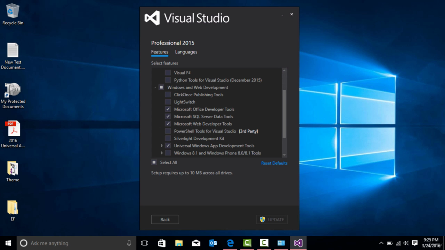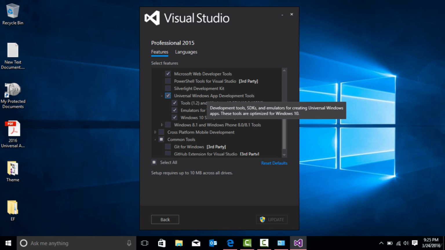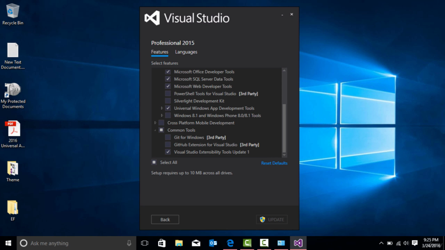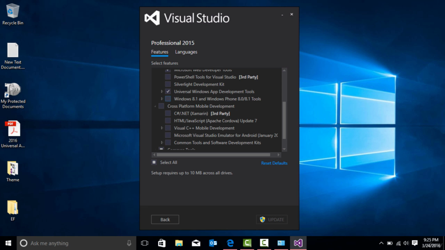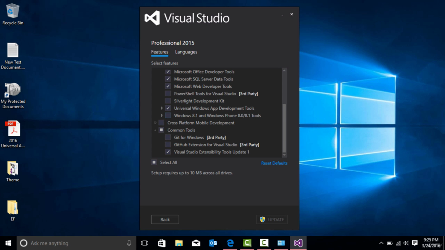If you go down to Windows and Web Development, make sure you click Office Developer Tools, SQL Server Developer Tools. Also click Microsoft Web Developer Tools, and you can come in here and check some of these other items if you want to do Universal Windows apps. There's a lot of different extensibility with this. If you want to build cross-platform apps with Apache Cordova, you can. But make sure that you click Microsoft Web Developer Tools, SQL Server Data Tools, and also Visual Studio Extensibility Tools Update. Once you do that, you're going to click Next and go ahead and install these features.